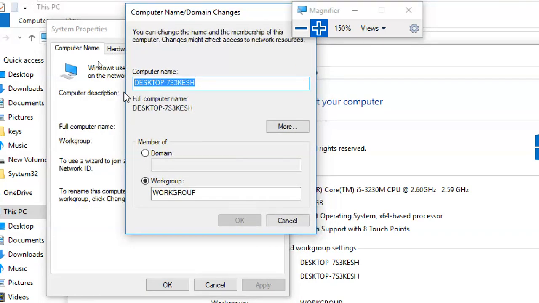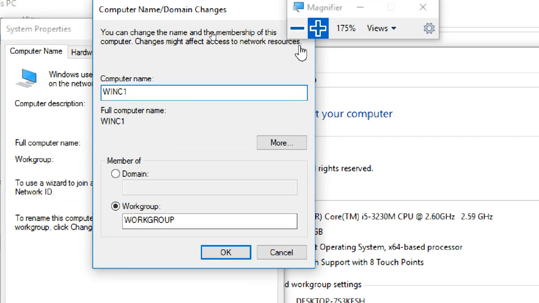What is the computer name? I want to put it as Win C1. Of course, there is a CTS hyphen, but that is only for VM purposes. Here I want to put only Win C1. For our understanding, you can use small letters or capital letters, no problem. If I put capital letters, the visibility is good. Computer name Win C1. Can you see member of domain and workgroup?